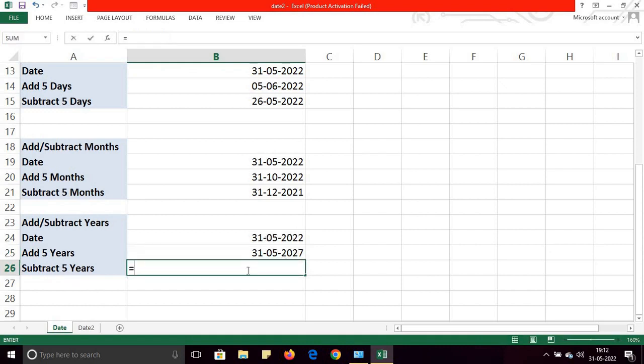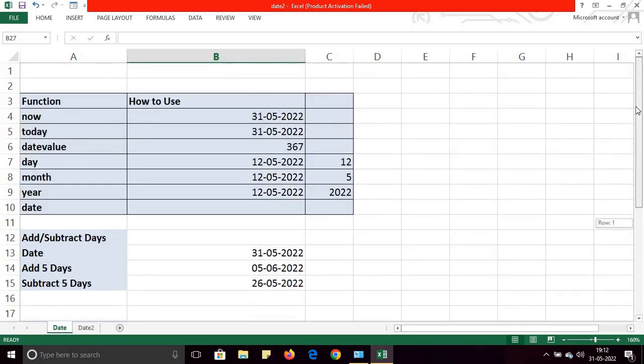And if I want to subtract 5 years, again I will use the EDATE function, and this is the start date, and minus, this time I will use minus and the number of months. I want to subtract 5 years, so I will subtract -60, and you can see. Okay, so far I have explained.